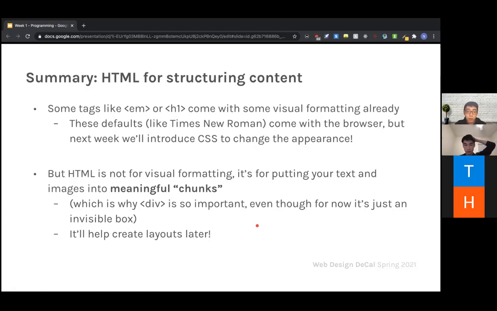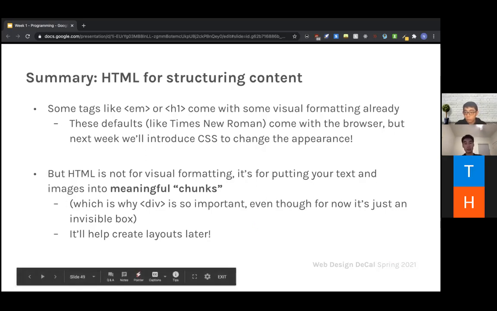Even though it's really just an invisible box, it'll really help. Nick, you have a question in the chat if you could explain the generic tag again, because they are kind of confused.